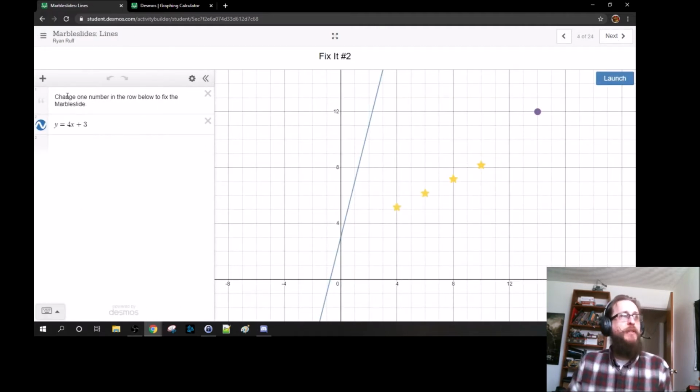So again, notice the directions say change one number in the row to fix the Marblesides. And what I would advise you to do is to pause this video for a minute and play around with it. Go ahead, I'll wait.